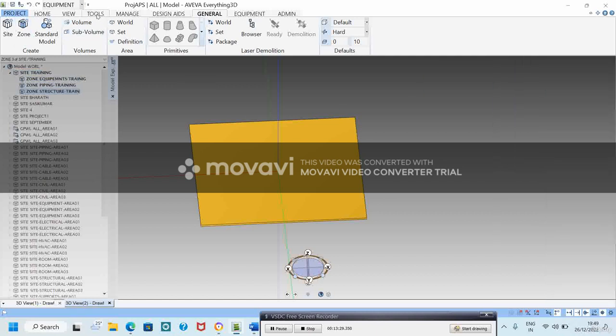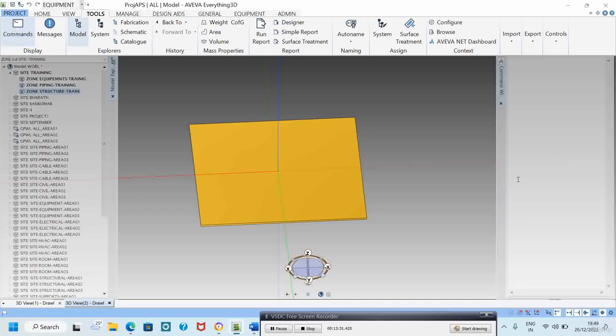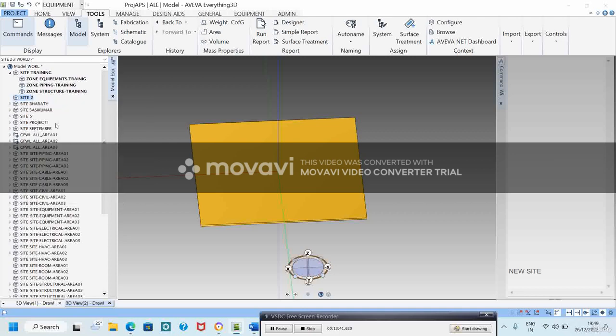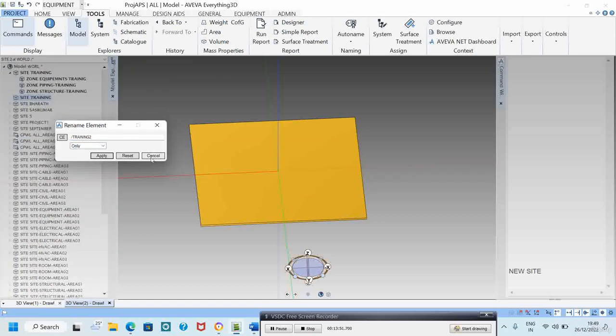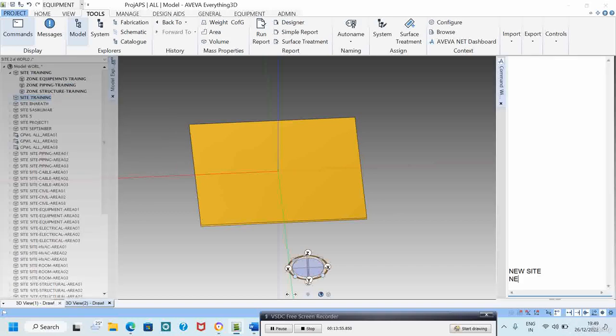For the command method, go to Tools, click Commands, write new site, and just enter. Site 2 is created. If you want to rename, just click here, rename it to training 2. For example, I will write it here. Like that you can make the site.